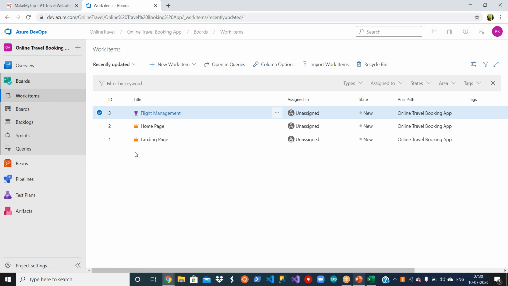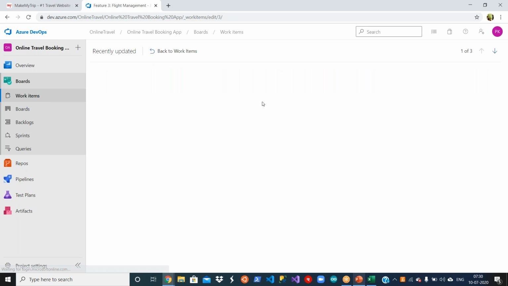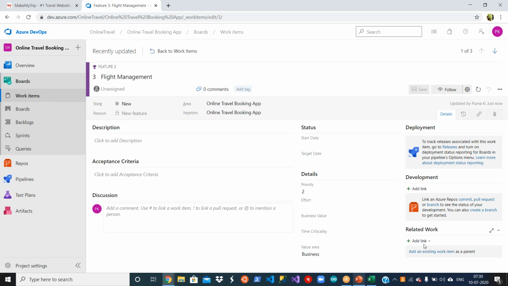How do you link it? You can link during the creation of the work item, or after the creation of the work item as well. By mistake, if you haven't done it during the creation of the work item, you can simply open this feature. Then there is an option here called related work. Okay, on the right hand side bottom, click on this add link and you say existing item.